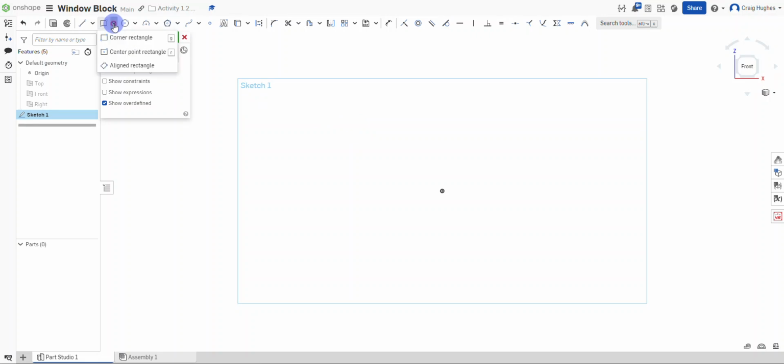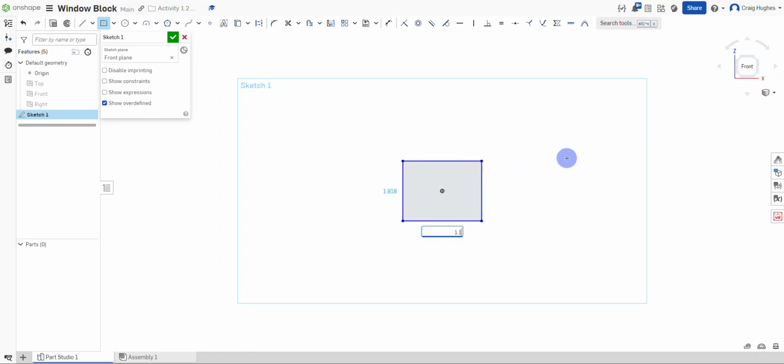We'll click the drop down and choose a center point rectangle. I'm going to choose the origin as the center, and I'm going to draw out to place that. So I'm going to click. The measurements will show up here. This is going to be a 1.125. I'm going to select enter. 1.125, so 1 1/8 by 1 1/8.